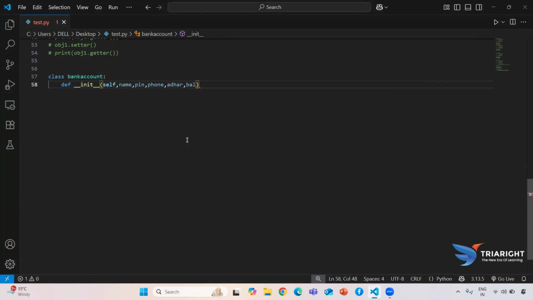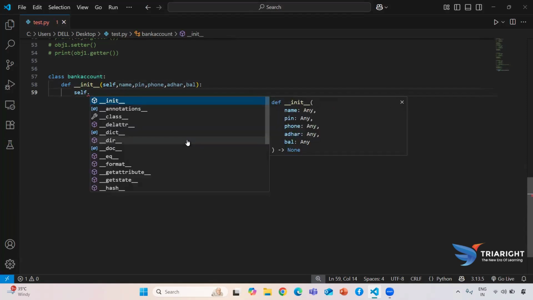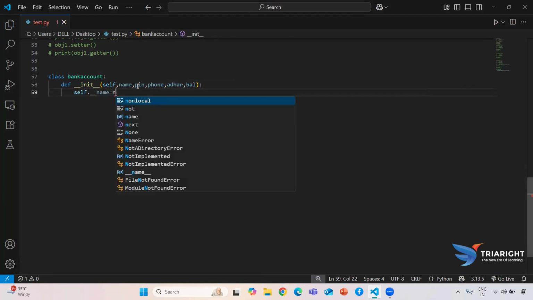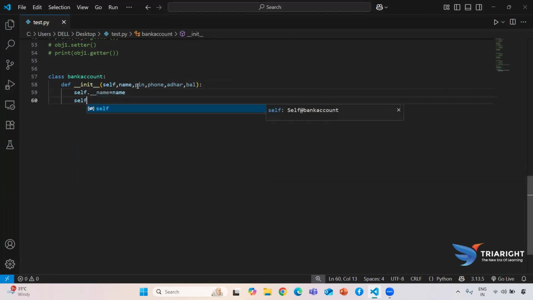Now my requirement is that after getting all the things, I need to save them, because for every different user these properties are different. That's why first we save them, but here we make these data members private. How do we make data members private? With the help of double underscore. So here we use the double underscore. Now we save self.__name equal to name. After that, we save our pin also, and every time we use the double underscore.